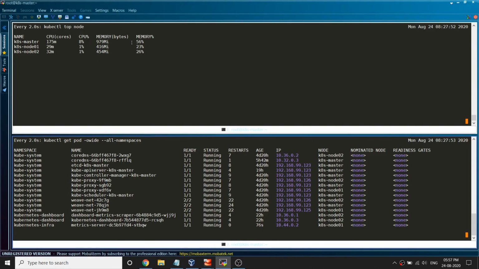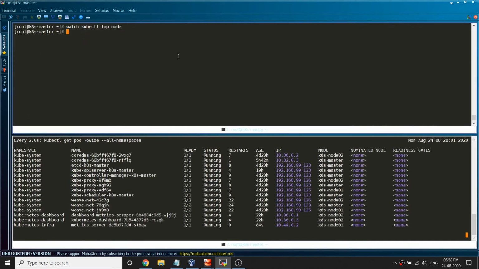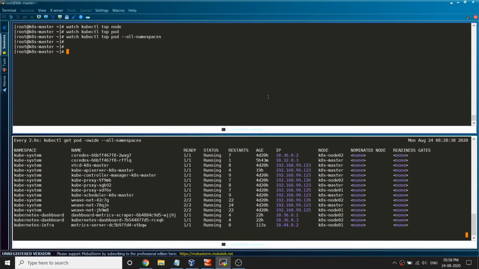The first node utilization, CPU, memory, and the percentage, and the other node information as well, right? Similarly, if you want to check for pods, you'd be able to do it. Let's do all namespaces. This is how you'd be able to see the utilization for all your pods, the capacity utilization for CPU and also memory. This is pretty simple. If you run into any issue, let me know.